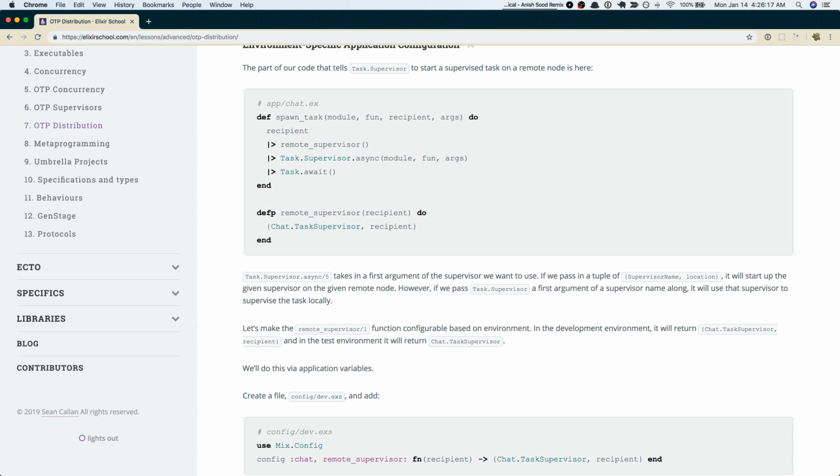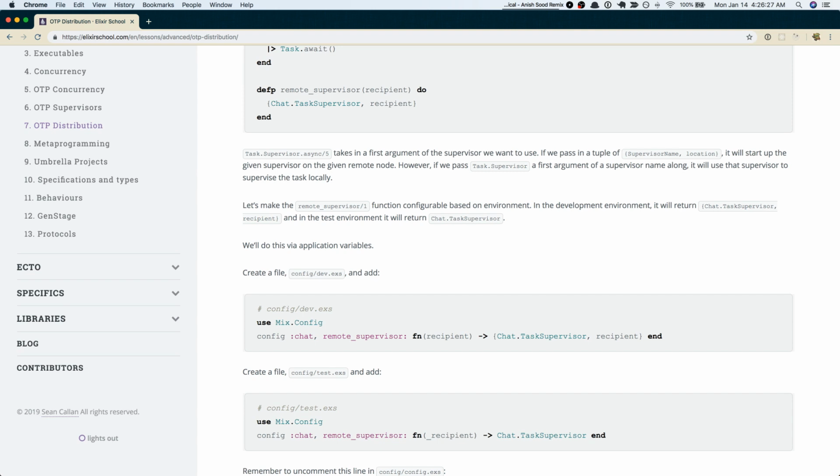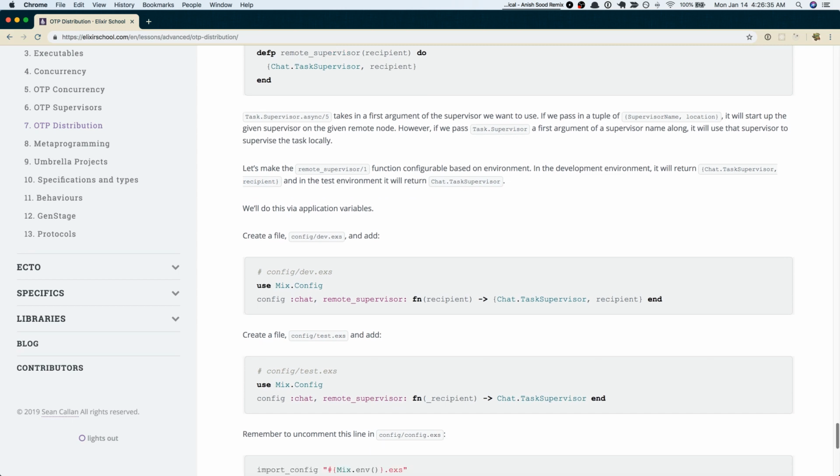Let's make the remote_supervisor/1 function configurable based on environment. In the development environment, it will return {Chat.TaskSupervisor, recipient}, and in the test environment, it will return Chat.TaskSupervisor. We'll do this via application variables.